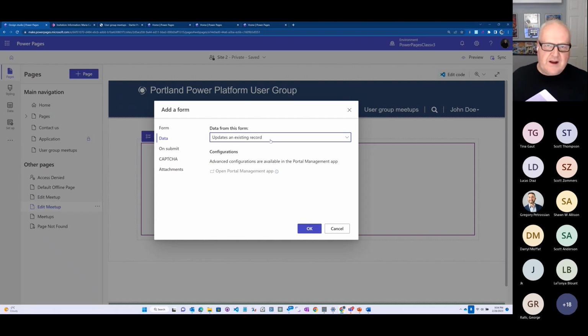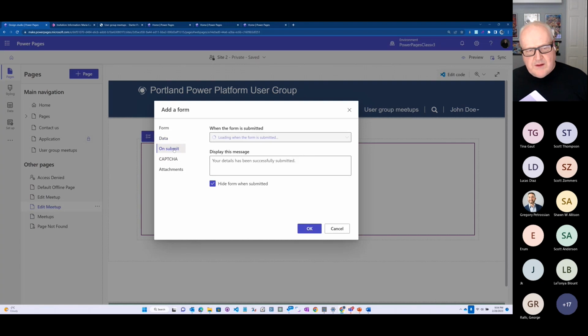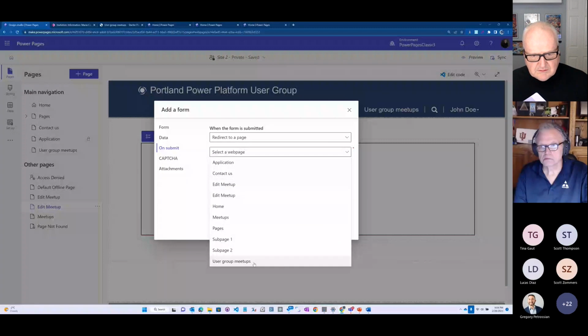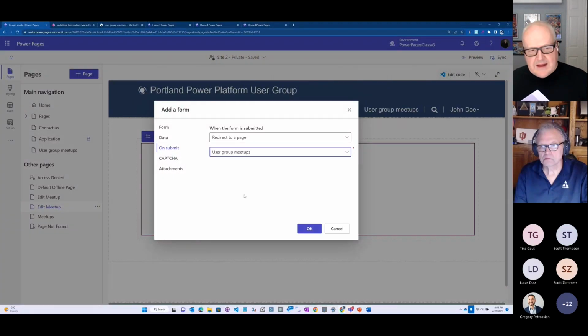What I would also do if I wanted to give them the ability to create records, I would create a brand new form. I might still use the Dataverse form as that template, but then I would actually use the create option on that particular form. So we're going to add a few more configurations here. So when we've submitted that form, I can display a message, but what I'm going to do is have that go back to my meetups page. I'm going to redirect that.